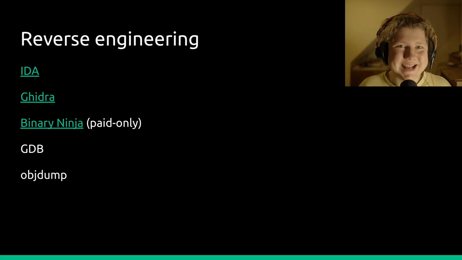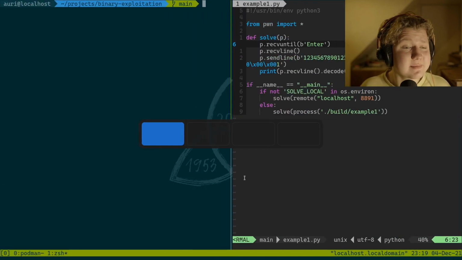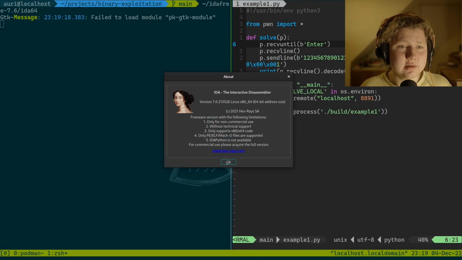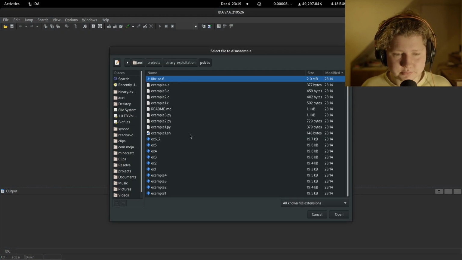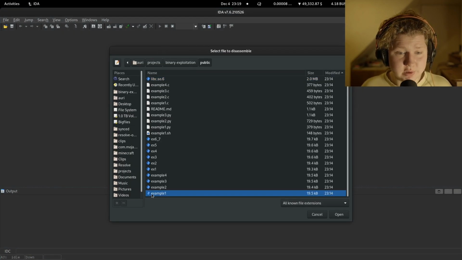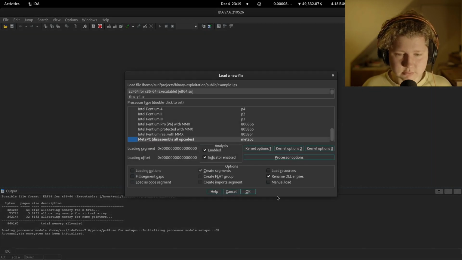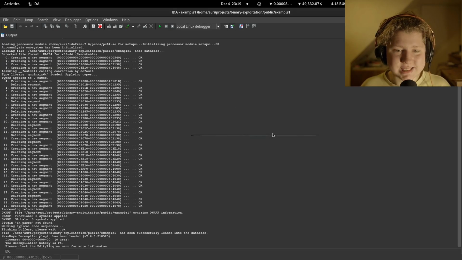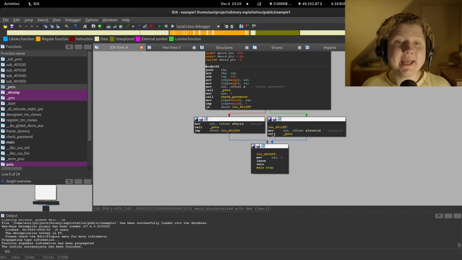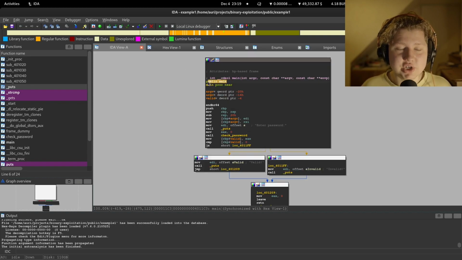We will be using IDA throughout this series, so I'll just show you real quick how to use it. Just run it like so, and disassemble a new file. Open the executable you want to decompile. Just press OK, yes, whatever, whenever it asks, until you get to this point where analysis is complete and you have this graph view of the main function.